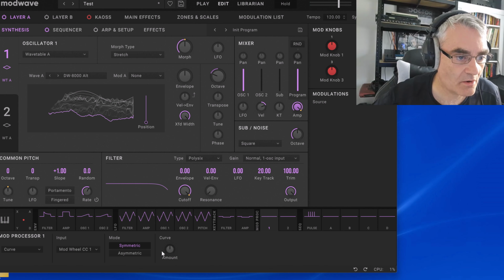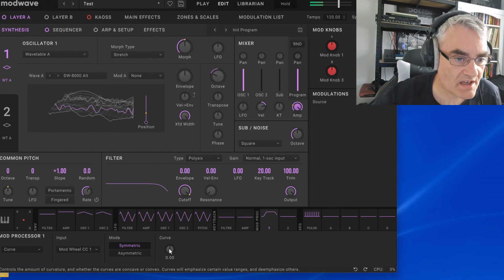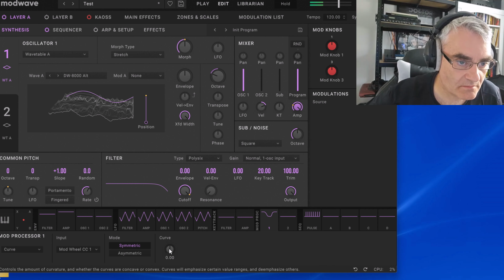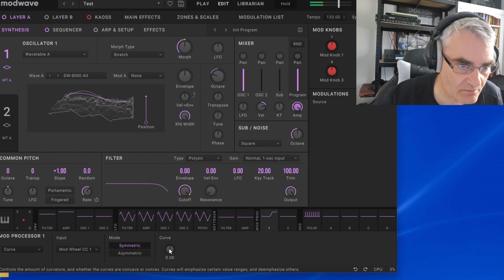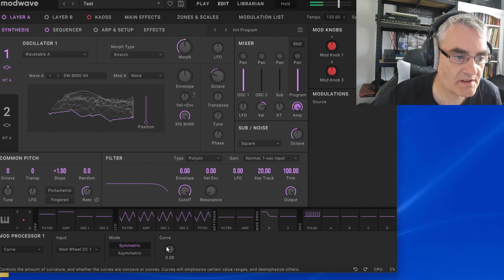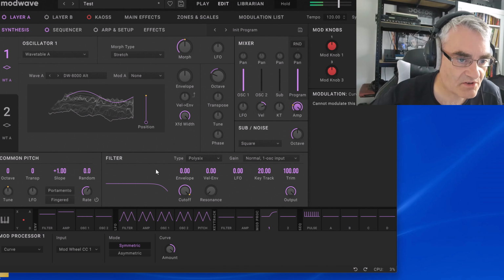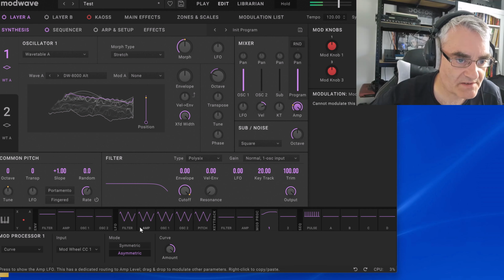So as I move that mod wheel up, even if I move it as fast as I can, it doesn't move as a square anymore, it's curving that off. So you can see I'm just smoothing that curve, and there's a couple of different rates for it as well.